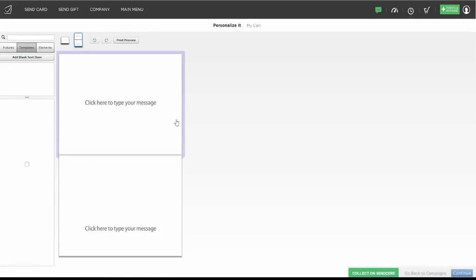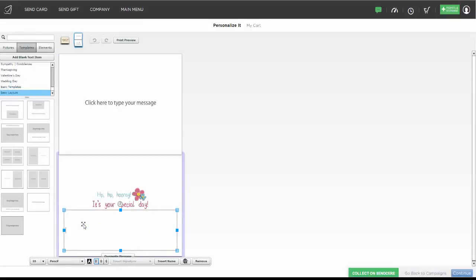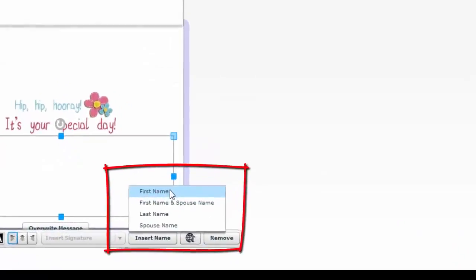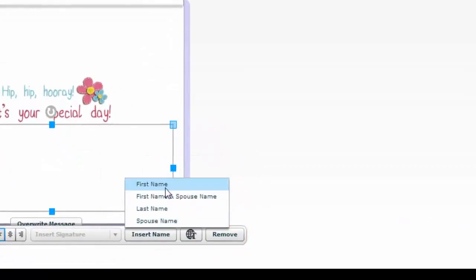Now when it comes up to the inside of my card, I can use the special feature called Insert Name. And this is because this card might be sent to multiple people. So I want the system to merge in their name. So I can click on Insert Name down here and choose from first name and spouse name, last name, or spouse name. And you can use these fields in your text like Dear First Name, or Dear First Name and Spouse Name, or Dear Mr. Last Name, or Mr. and Mrs. Last Name. However you'd like to use these fields.